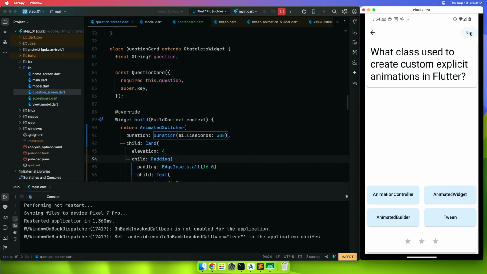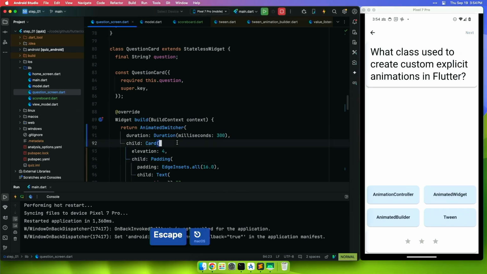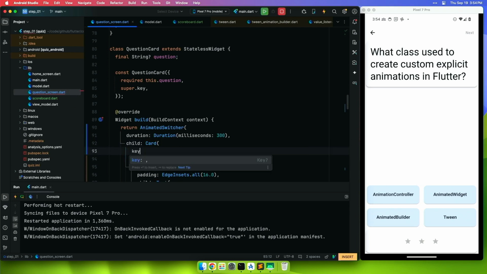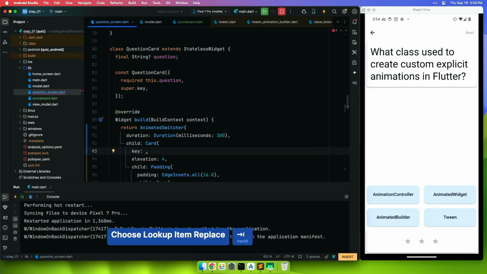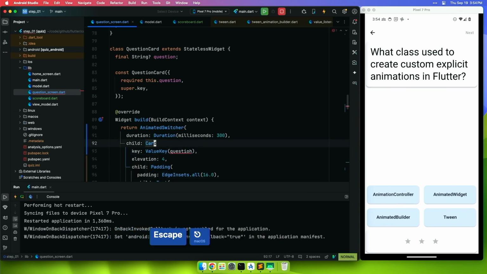Oh, I guess. Do you need a value key on that? Ah, good point. So the animated switcher looks at the child widget, and if the key is different, then it's going to animate. So again, I made a mistake here. Pretty easy mistake to make. It's a good learning opportunity for us. So I'm going to say value key, and I'm going to give it my question. So for the purposes of this app, the question is a perfectly valid key to use here.